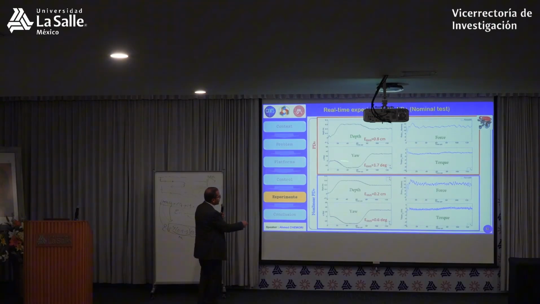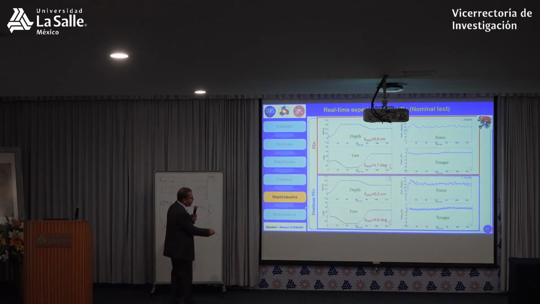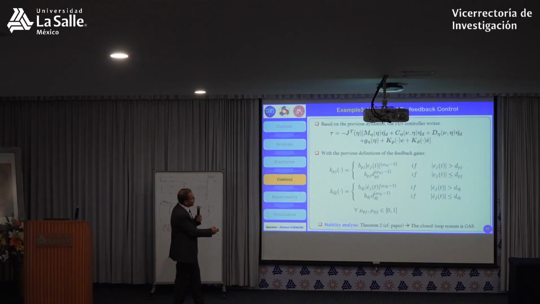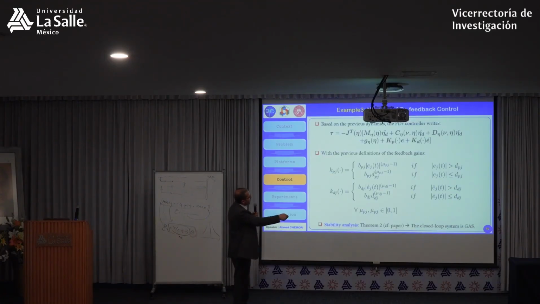This is the PD plus controller, and this is the nonlinear PD plus controller. It means it's exactly the same controller, the PD plus controller. The only difference between them is here. In the PD plus, Kp and Kd are constants, okay? And in the nonlinear PD plus, they are time varying. They are like that. That's what I explained before.